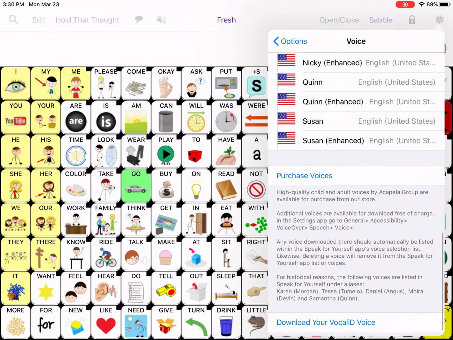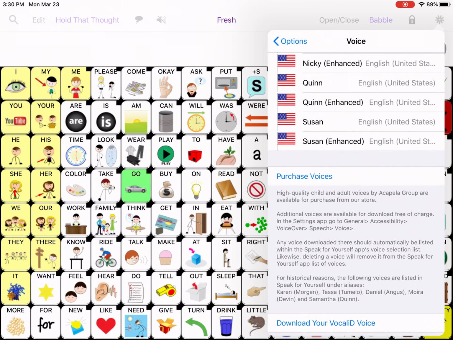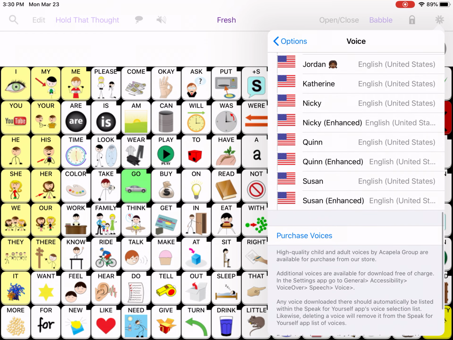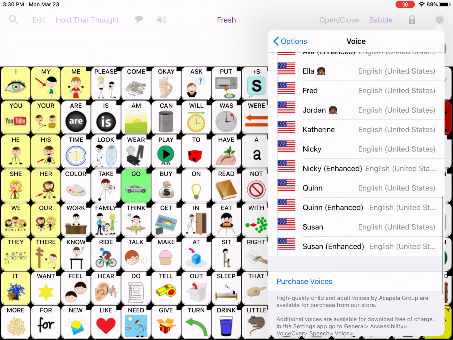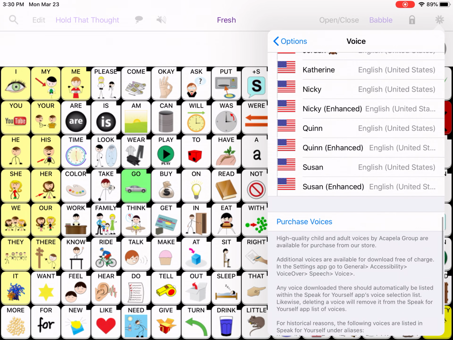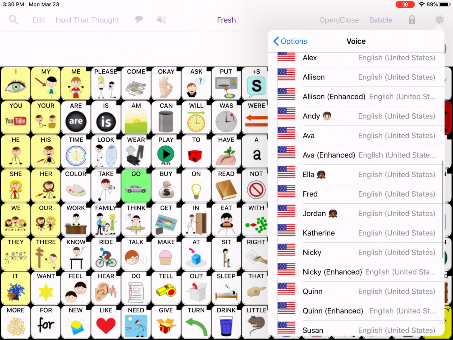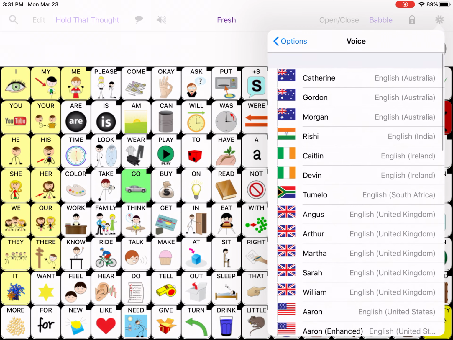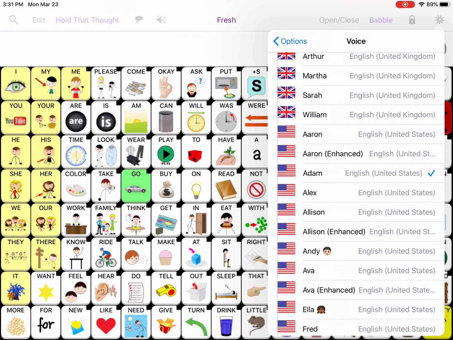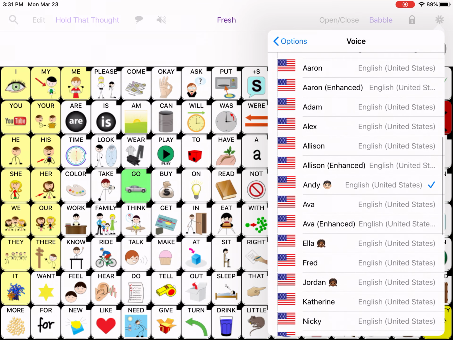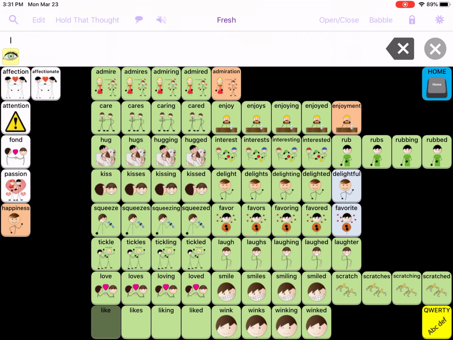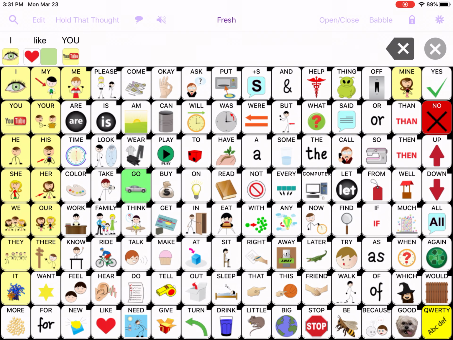We do also have Acapella voices in here that you can purchase for an additional $24.99. So if you wanted to use the Ella or Josh voice, then you can use those as well. And there's quite a few other voices from Acapella that are more teenager or adult focused. If you wanted to do that, you would just click on Purchase Voices, and it's an in-app purchase of $24.99. If not, you can change the voice, and I'm going to use Andy. And you can say, "I like you." "I like you." And you see that sounds a little bit younger, so you can use that.